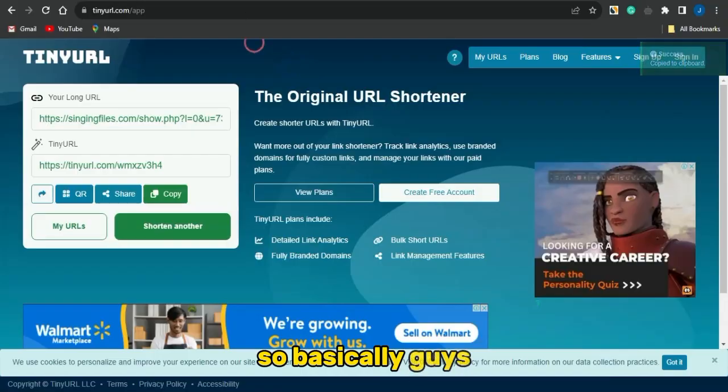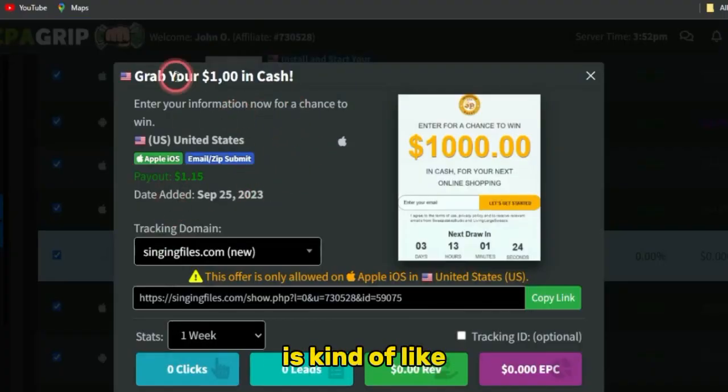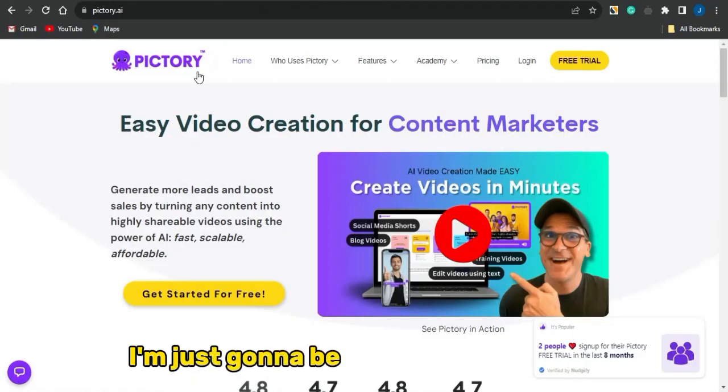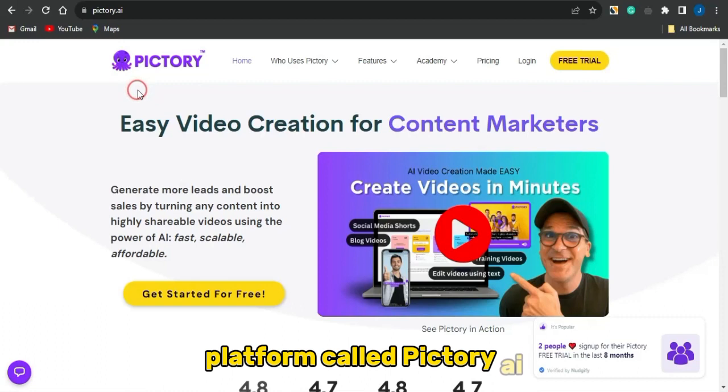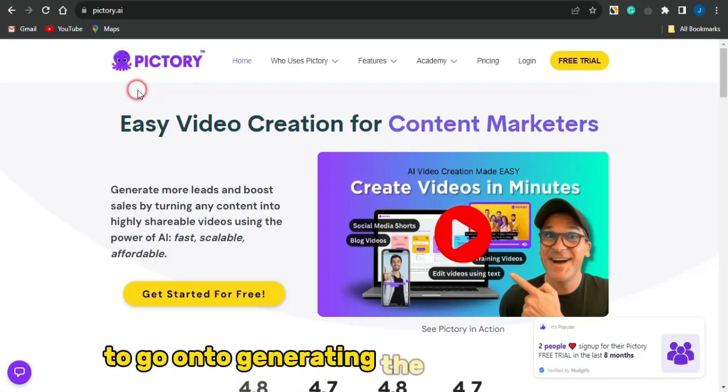So basically, guys, since that offer is like a gift card or giveaway offer for $1,000, I'm going to generate a simple video ad or simple video content. For that content, I'm going to be using this particular platform called Pictory AI to generate the video.